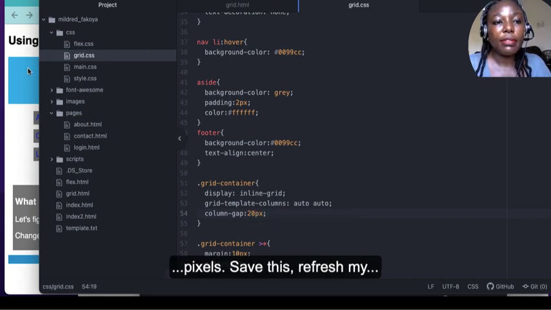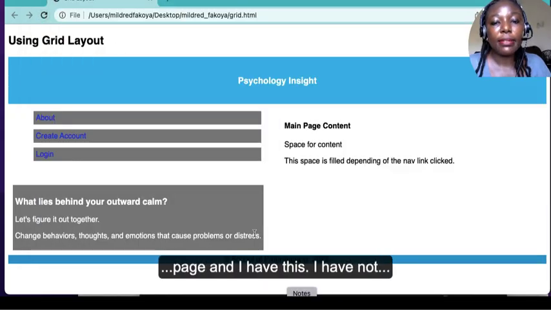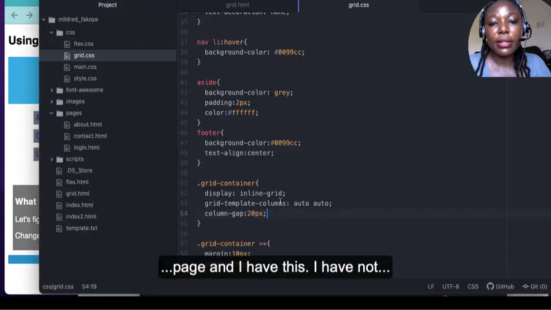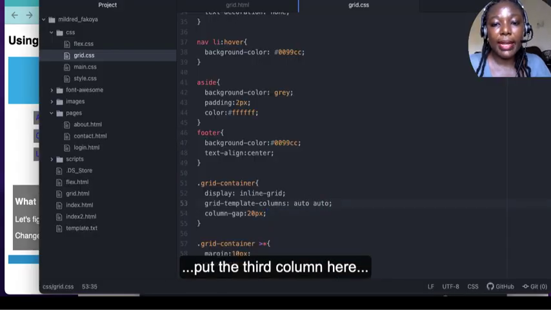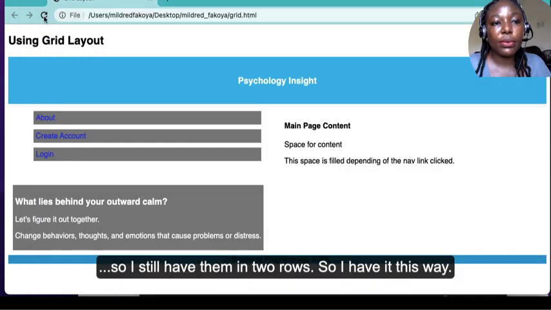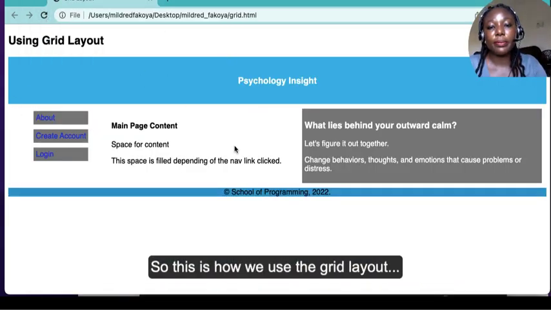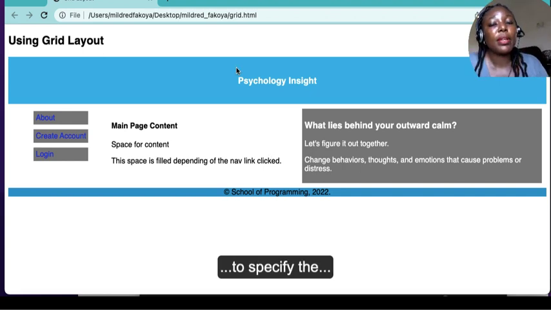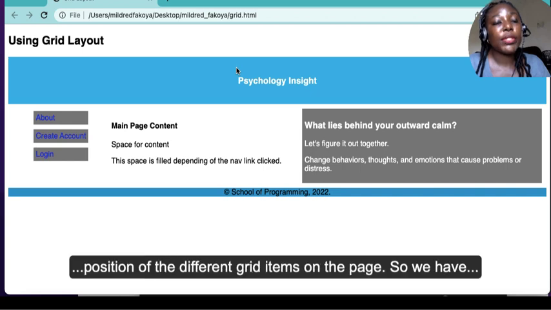Save this, refresh my page, and I have this. I have not put the third column here, so I still have them in 2 rows. So I have it this way. So this is how we use the grid layout to specify the position of the different grid items on the page.